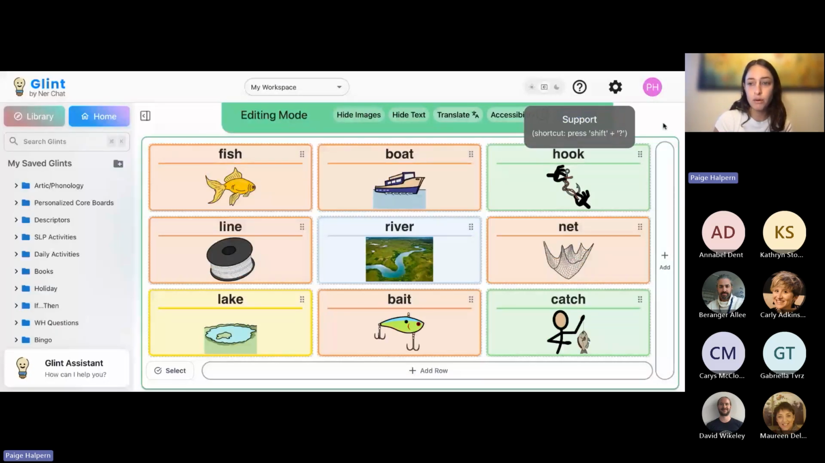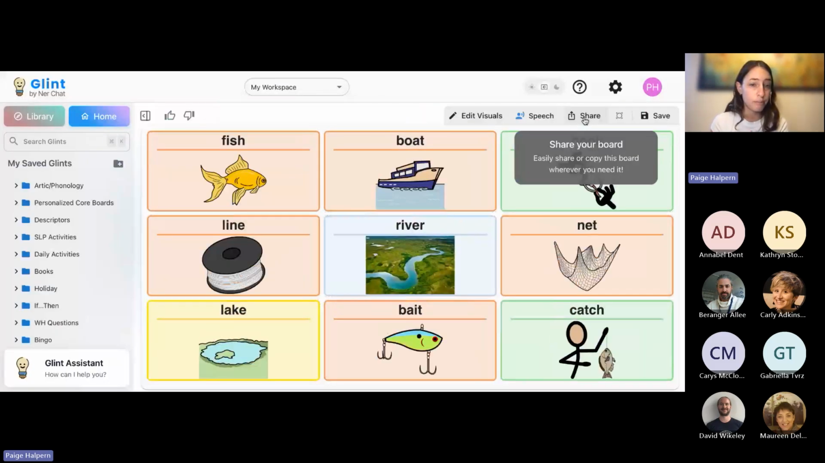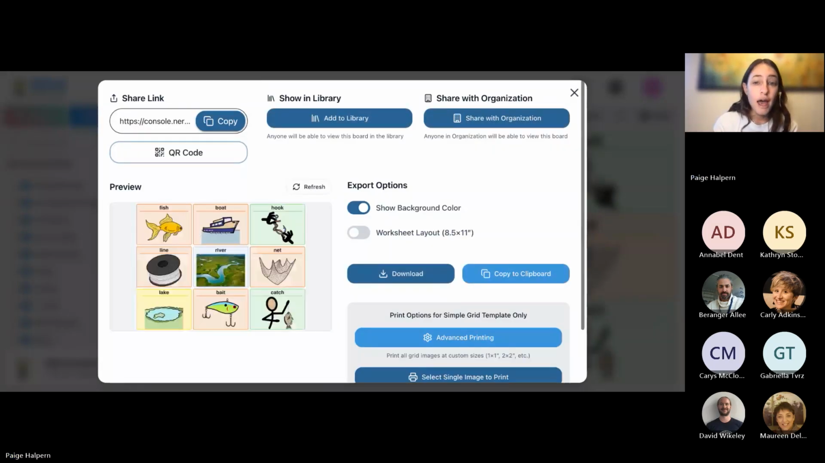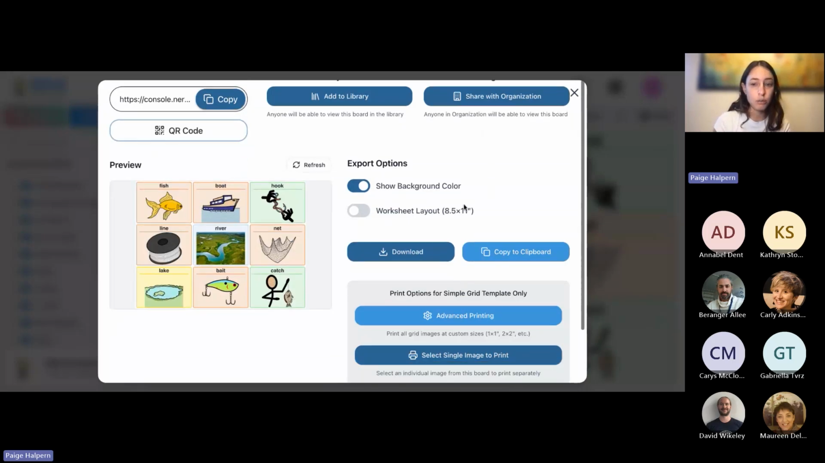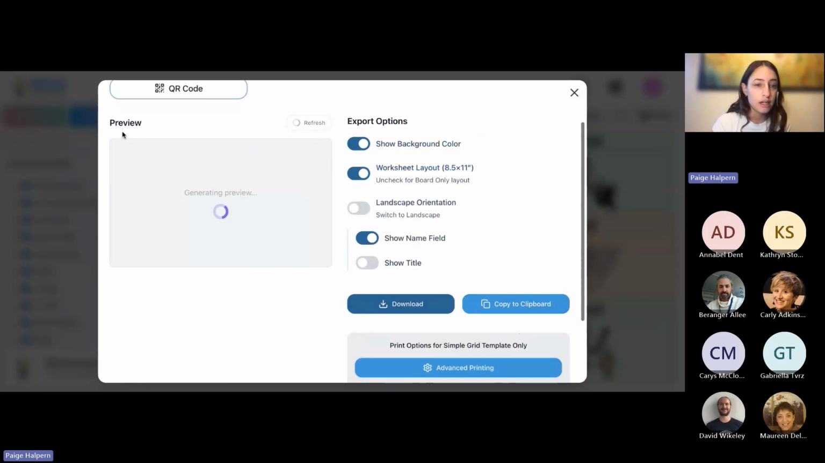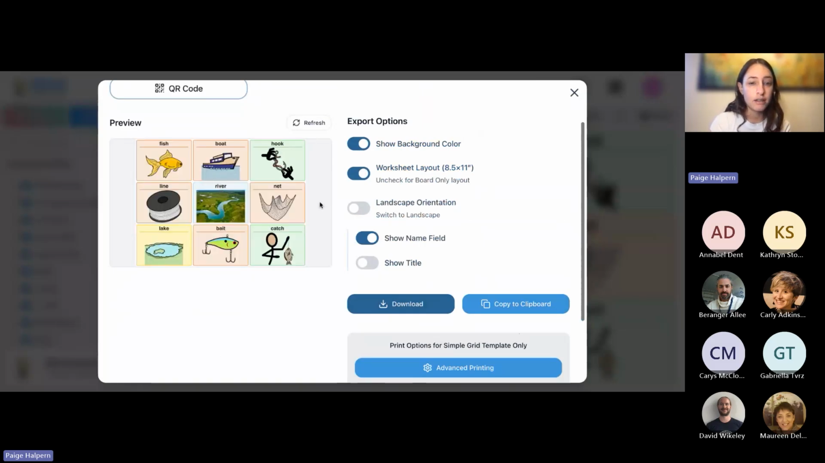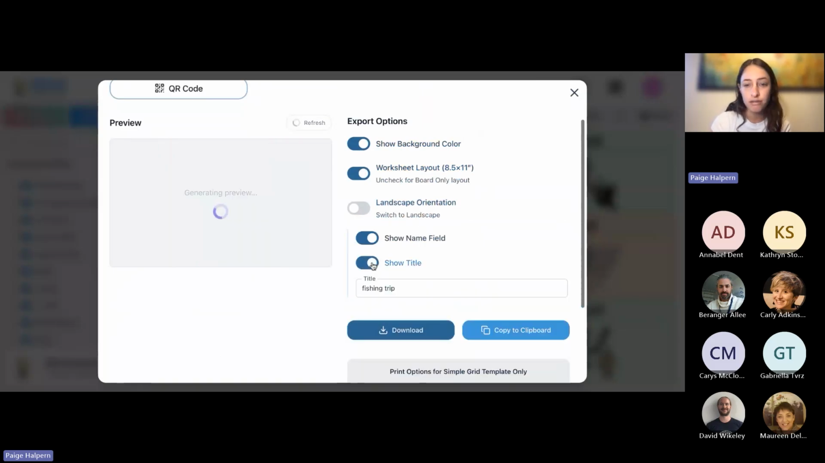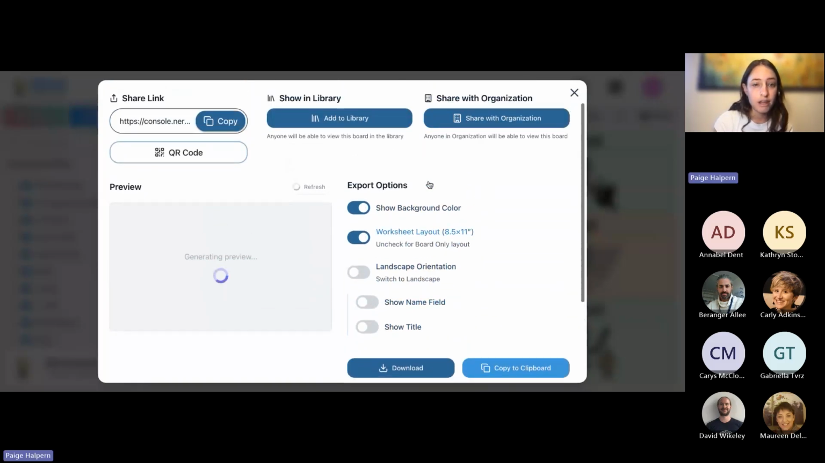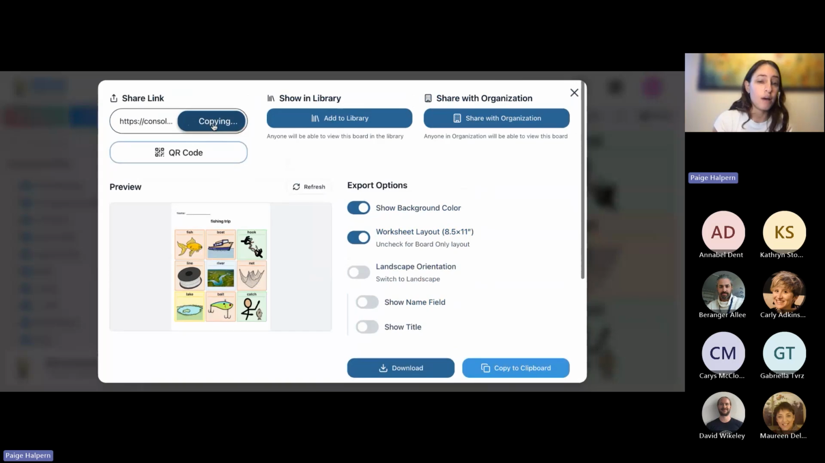All right, so let's go ahead and finish this simple grid. But now, how are providers using this simple grid? That's where we go when we click the share button. And we have a few options here. One of our most popular is our download. You can make this into a worksheet for the student, add a title if you'd like, name field. And then also, one of my favorites is you have the ability to copy this link right here at the top.